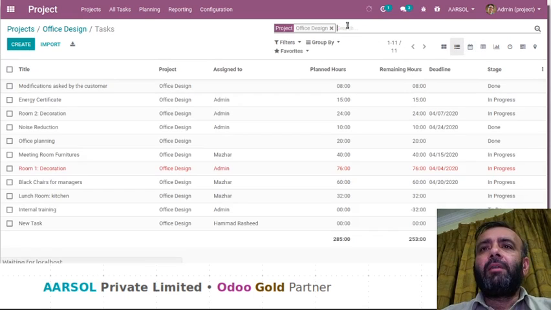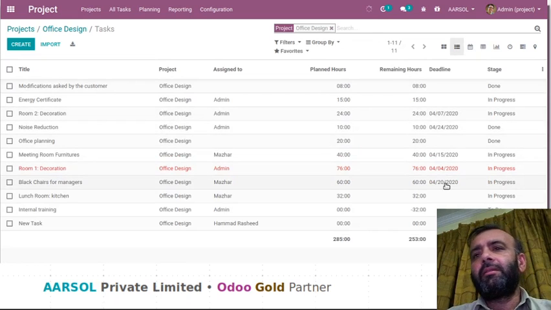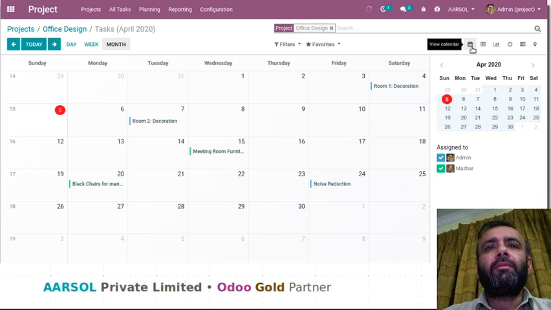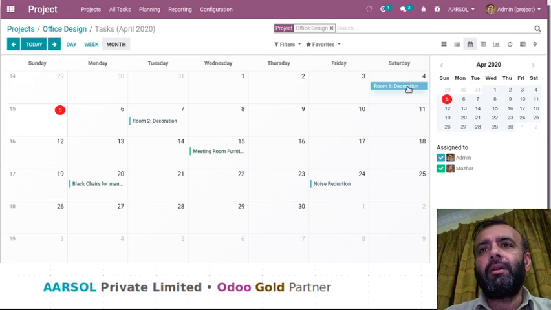Then if I remove these filters, you can see here that we have five tasks that have a deadline, and all the deadlines are in the month of April. Now if I switch to the third view, that is the calendar view, we can see that we have five tasks with five different deadlines. Today is the 5th of April. One task was due on the 4th of April, then the 7th, 15th, 20th, and 24th of April.